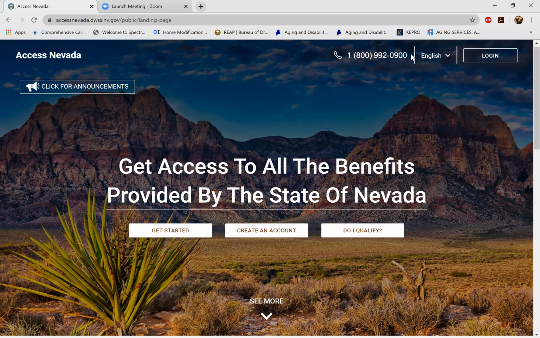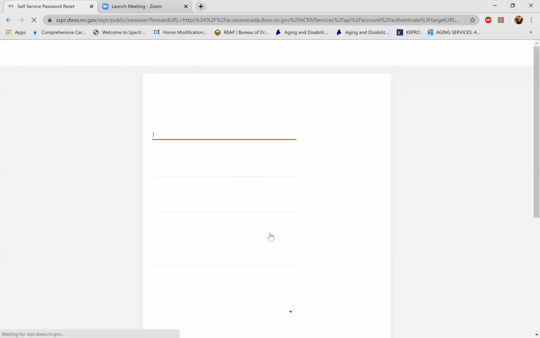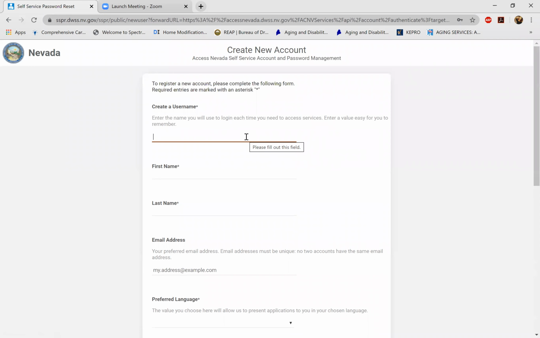So applying for child-only TANF is a pretty simple process online. There is one particular step that I think can get a little bit confusing, but that's okay because we're going to go over that today. So the first part is creating your username.